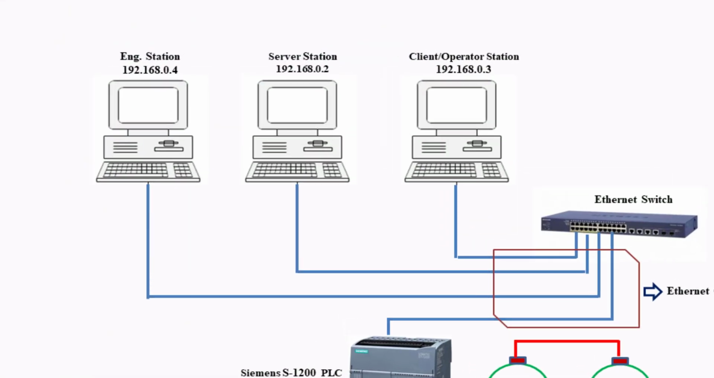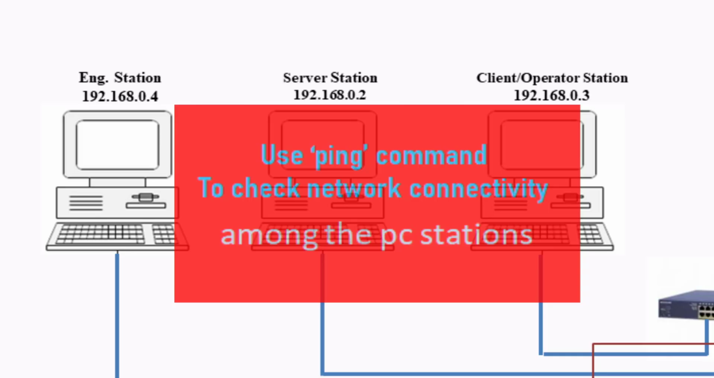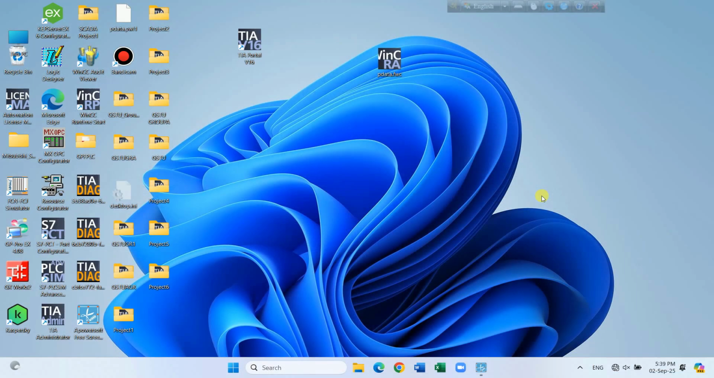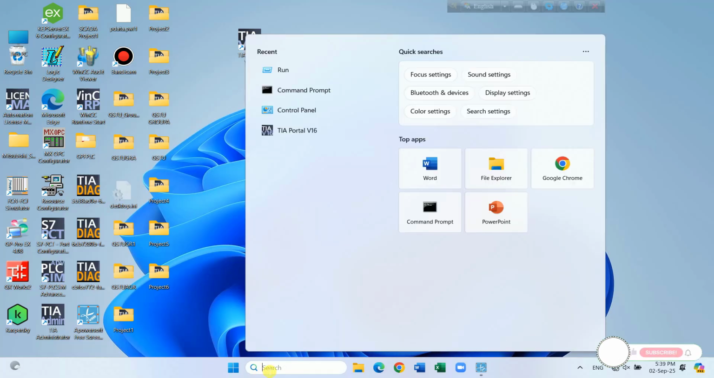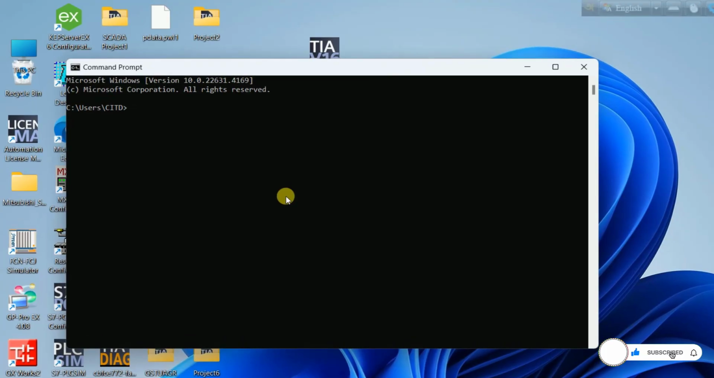Now, to ensure the correct network configuration, use the ping command from the command prompt window of each PC station. Come to the PC for engineering station. Using the Windows search option, go to the window for command prompt. We have come to the window for command prompt in the engineering PC. To check network connectivity with the server or client PC, first type the ping command with the server PC IP address and press the Enter button.